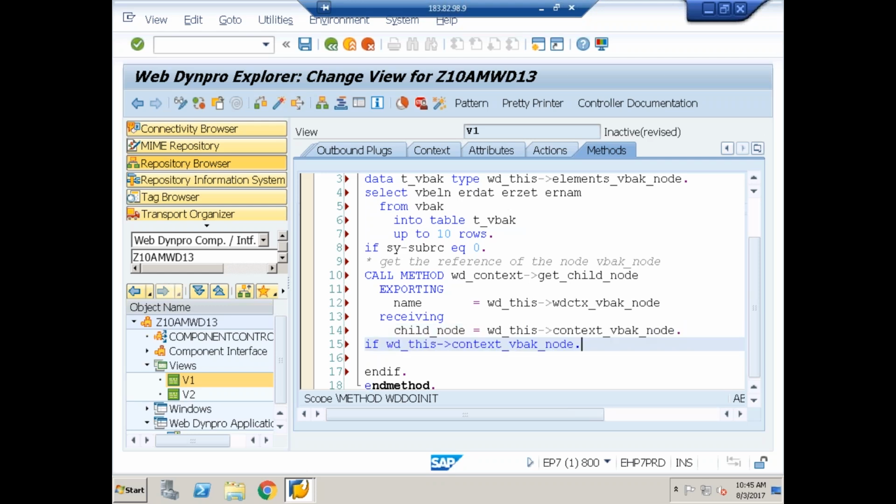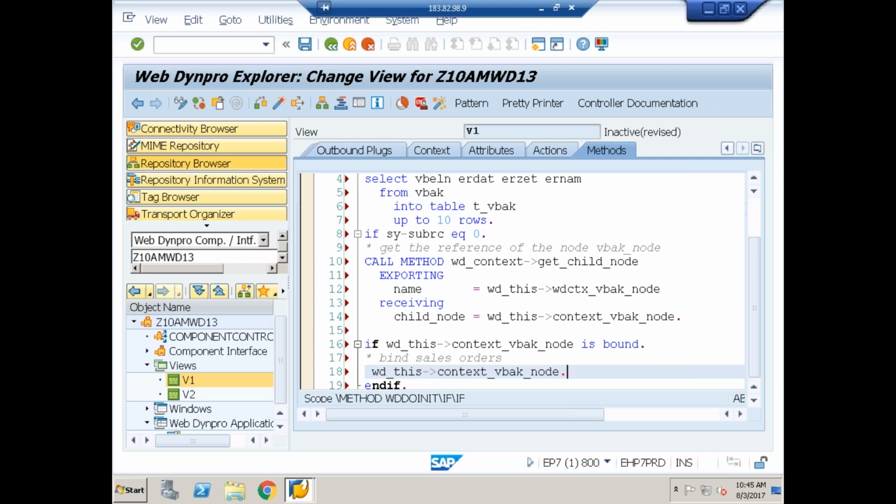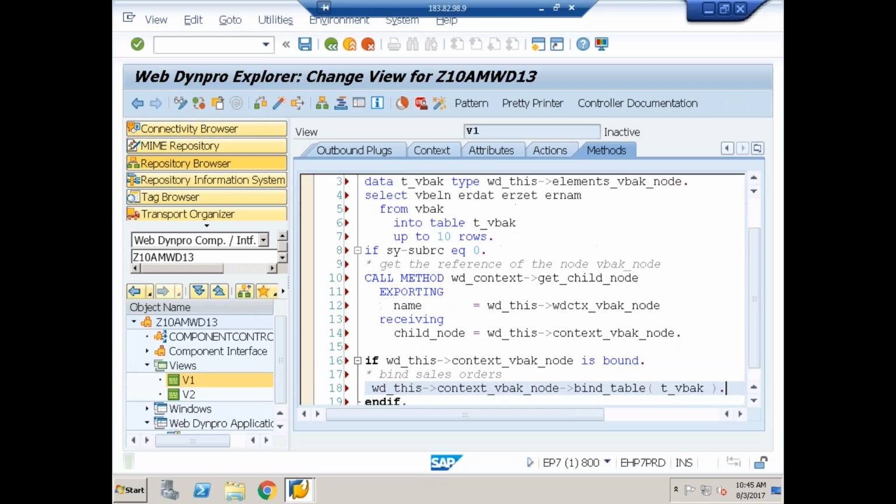If the WD context node is bound, what do I have to do here? Bind the sales orders. So this is bind sales orders. I'll say bind underscore table. What is the internal table? T underscore VBAK. That's it. Hope it's clear to everyone.